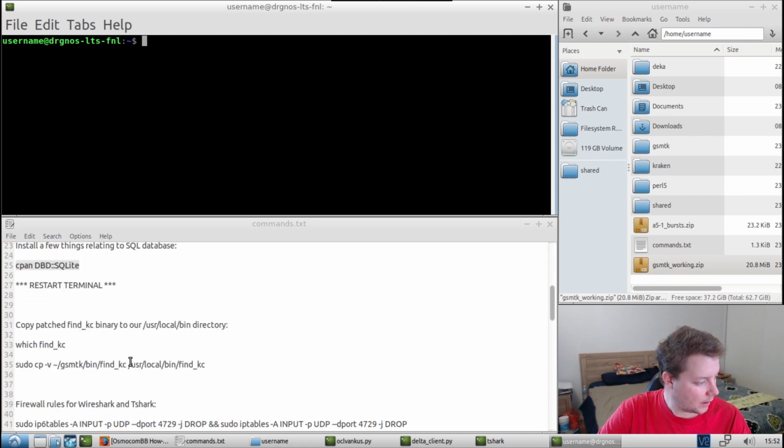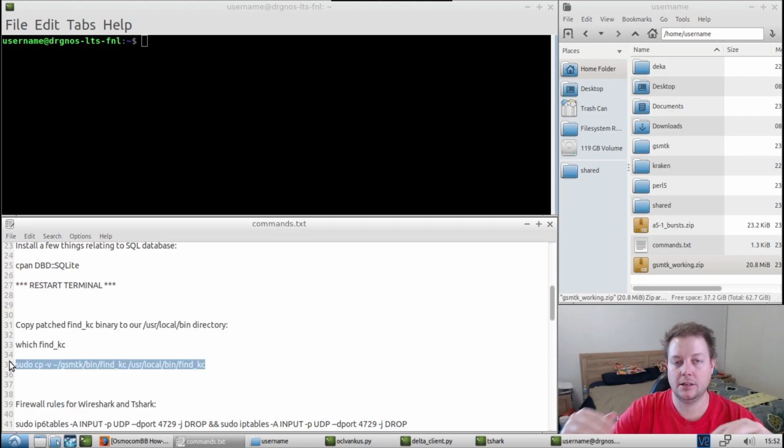So this needs a little bit of explanation. I'm using Deka for this. When Deka does the lookups in the rainbow tables for Kraken, it displays the found match in the rainbow tables as base 10, I think. No, base 16, sorry, but Kraken expects base 10. So that's what the find KC binary does. There's a patched binary that comes with GSMTK.